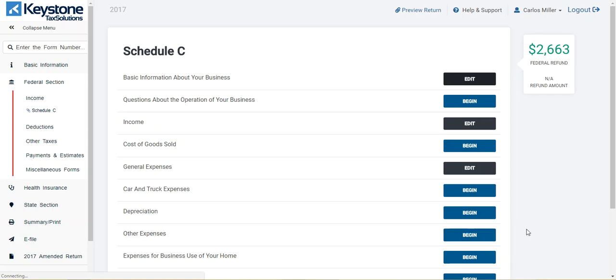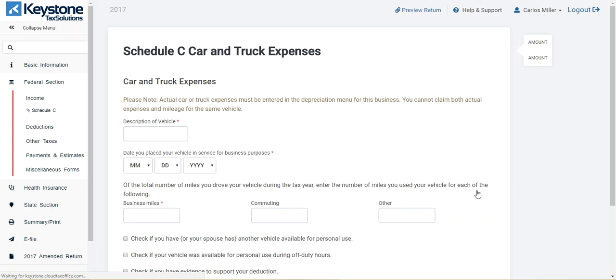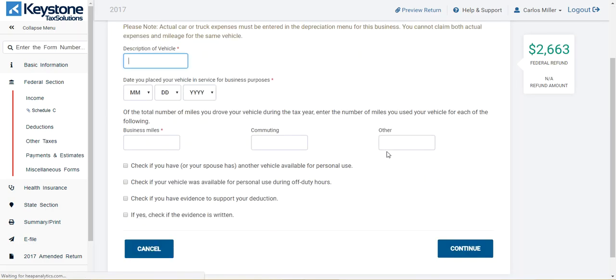So based off the deductions that I entered for that client, the refund has gone up to $26.63. If there were any car or truck expenses, you can go in here and enter that information. Description of the vehicle, the year the vehicle was put into service. So you go ahead and fill that information out here if it applies. We're going to click Cancel.